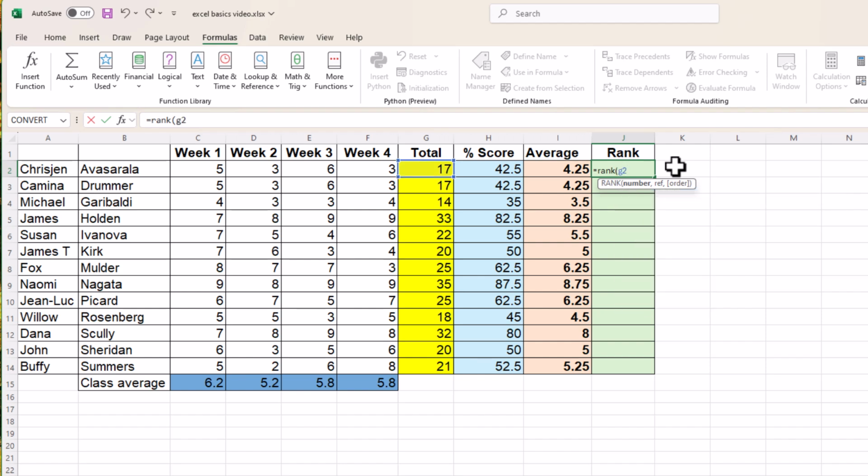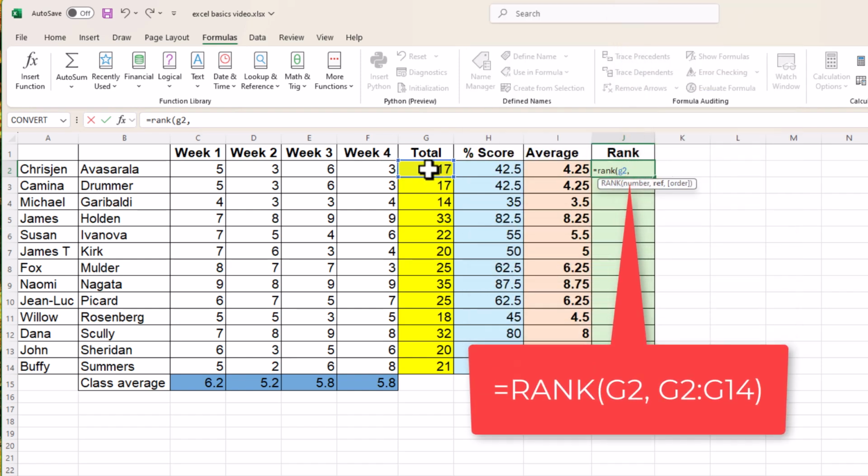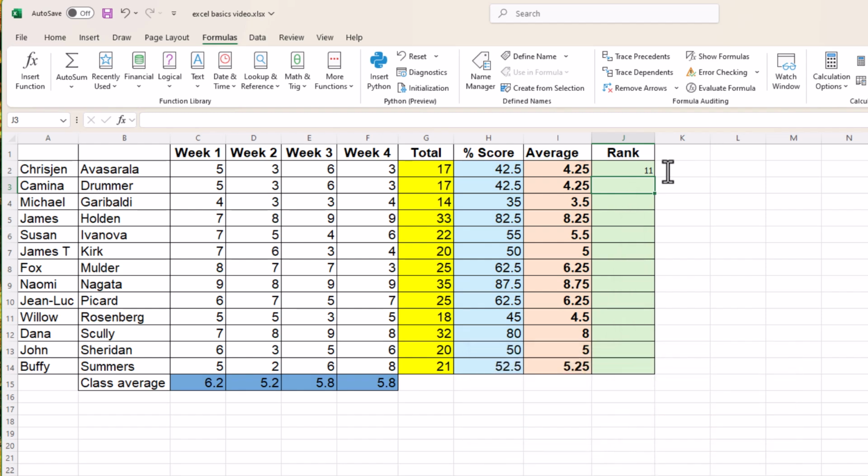Then I'm going to put in a comma, and the next thing you need to do is to tell it the range of scores it's going to rank it against. So that is going to be G2 down to G14. So I can select that with my range, or I could just type it in. I'm going to close my bracket, and then I'm going to hit enter, and that will put that formula in, and it's going to tell me that child ranks as 11th with a score of 17.